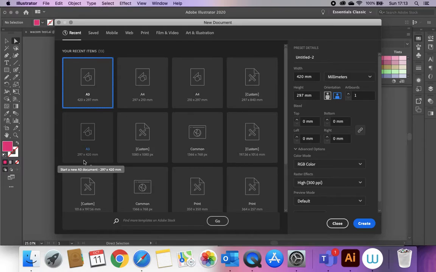Is going to be looking at Wacom tablets, so using Adobe Illustrator and a Wacom tablet to create a digital illustration. This one specifically is just going to be focusing on line work, and then we're going to look at colour in the next video.